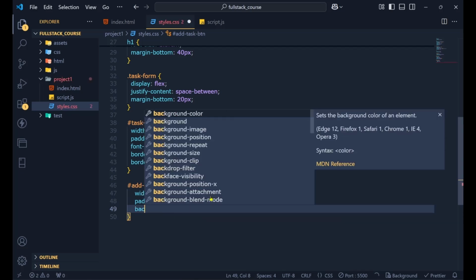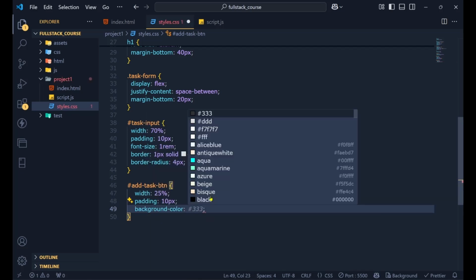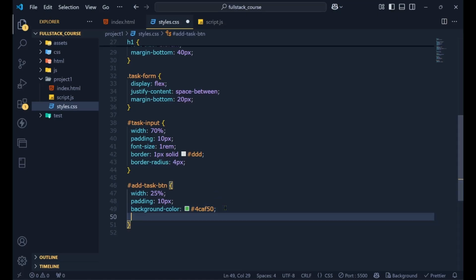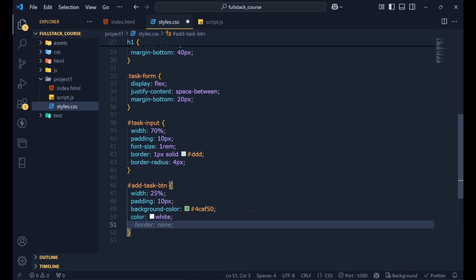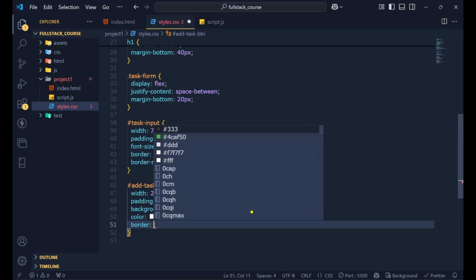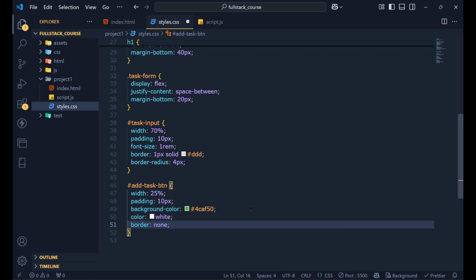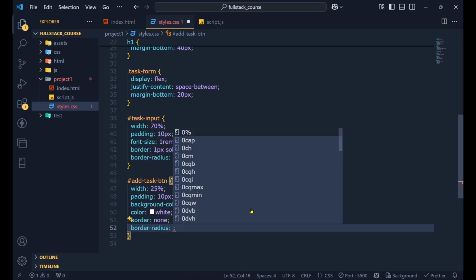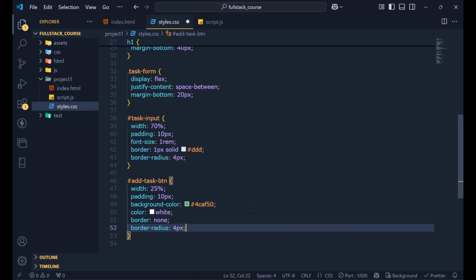And then a background color. The background color will be hashtag 4CAF50, right? And yeah, it is that. And let's give it a text color of white. So now it's a bit cleaner. And then we'll give it a border of none. I don't want any border. And then let's give it a small border radius, let's say of 4 pixels.